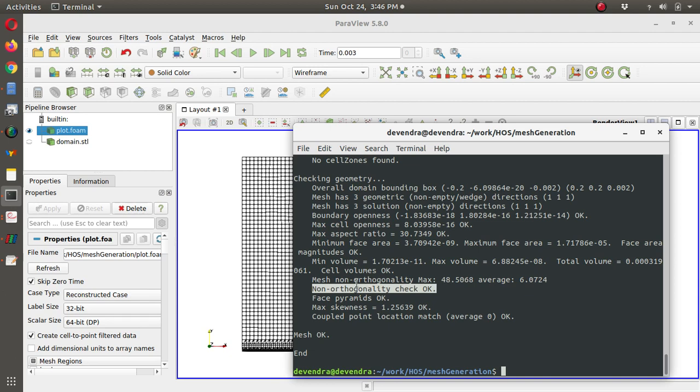Okay, here you can see the non-orthogonality maximum is 48, and the average is 6.0 something. So overall we will say this mesh is excellent. And now, what is our aim?